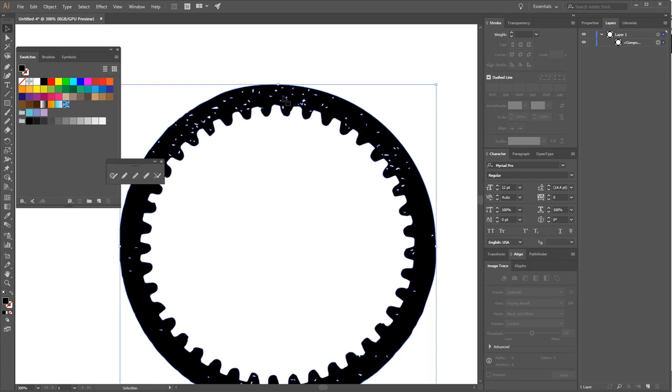And also, if I want to get rid of some of these black specks, I'm going to come over here to the Blob brush tool, and I'm just going to paint over them. And that will color those in.